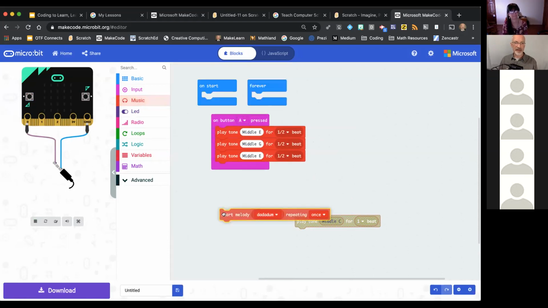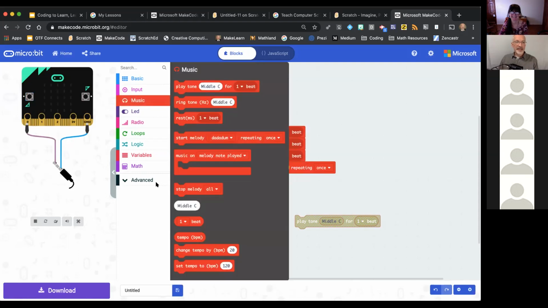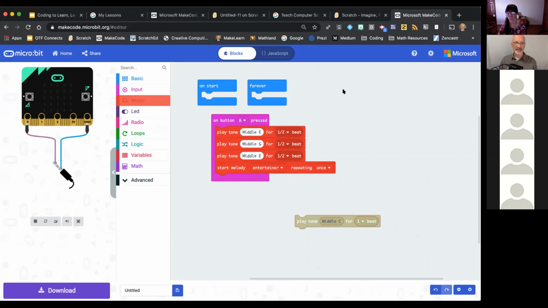MakeCode also has melodies built in, so you can have it play a specific melody. Scratch does have that built in. So if I were to put in, I don't know, Entertainer, and then push the A button. Right. I think MakeCode took the same approach as Scratch: there are going to be students excited about sounds and music, and others excited about other things, and they tried to build in as much as they could here.